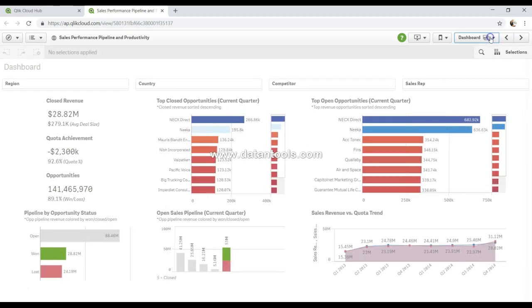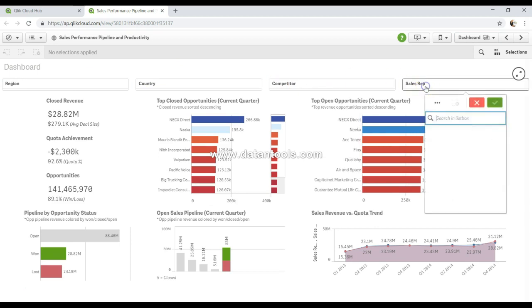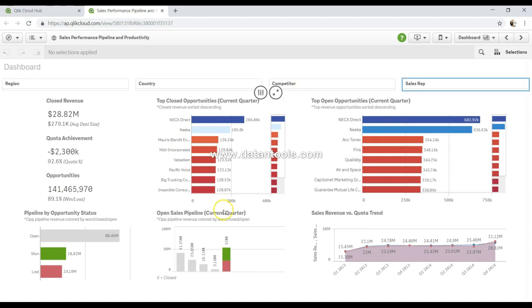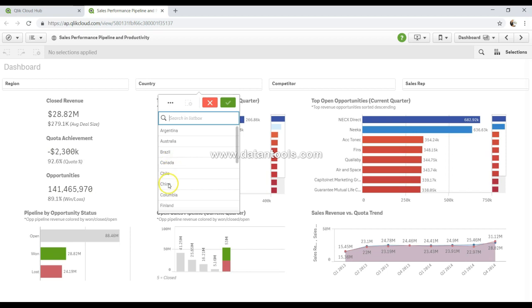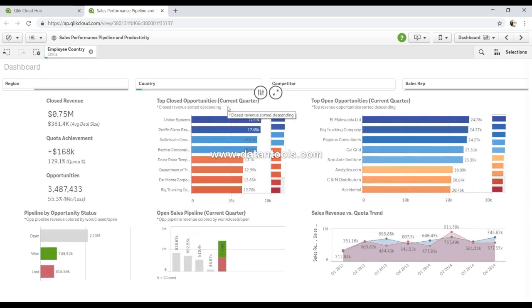sheet of my interest. Once I do that, I have some options, like as you can see, I have the options of selecting any region. If I click on country, I can select the country, I can select the competitor, I can select the sales rep, and all of this information will be populated for me. So for example, I am interested in China, and I'll just click over here, and all of this information, as you can see, very quickly is updated for me about what is the closed revenue, quota achievement, opportunities, and all. And what I selected is now present over here, and that's basically the second section over here.